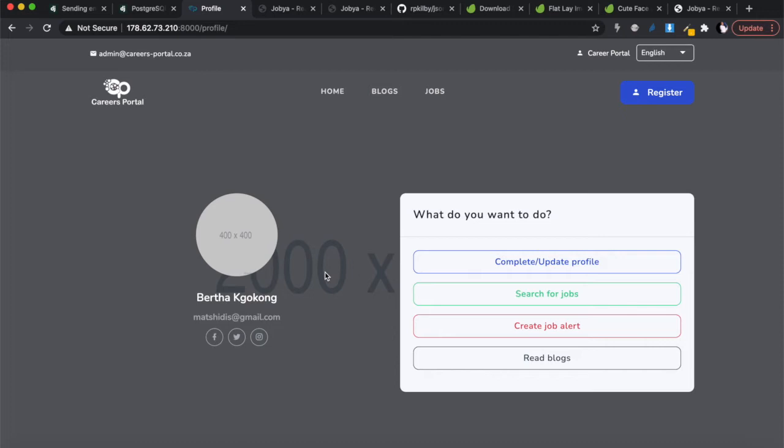I want it to just be simplistic. When somebody logs in, it's just going to show them their name, their surname, their email address, and then it's going to allow them to upgrade their profile. Currently they don't have a profile picture, so it's showing a blank profile picture, but once they upload a profile picture it will show something.